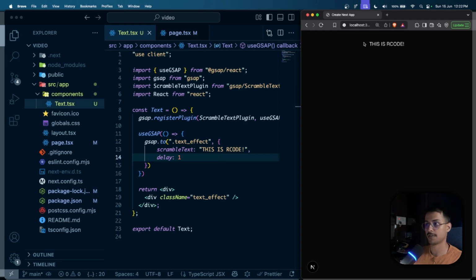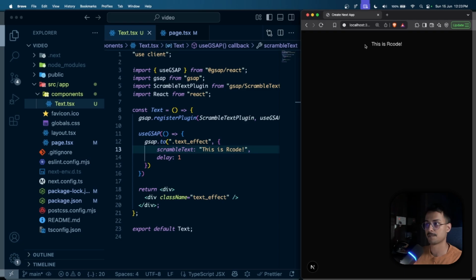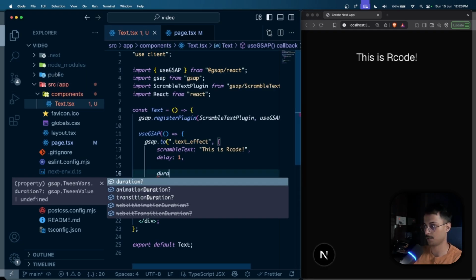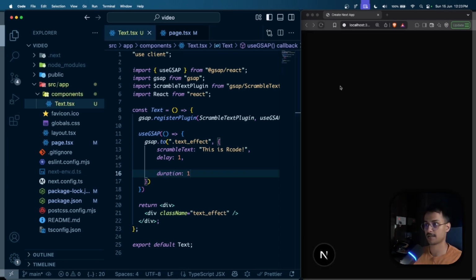Let's try out this animation first. If it works out, yep, it does. If you want, you can change the values here also. It's not just capital, you can add small letters also, and it will still trigger. I hope it's visible to you. And if you want to change the duration, suppose you want to add a duration of 1 second, complete 1 second, let's see. Yep, it does.